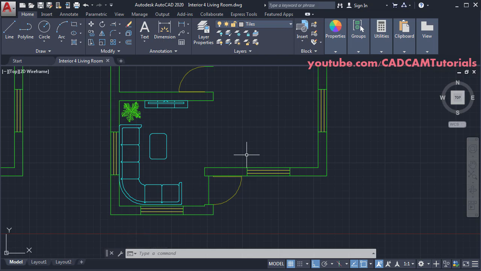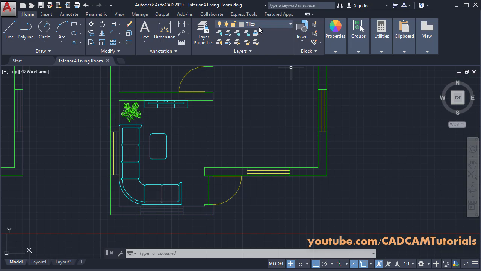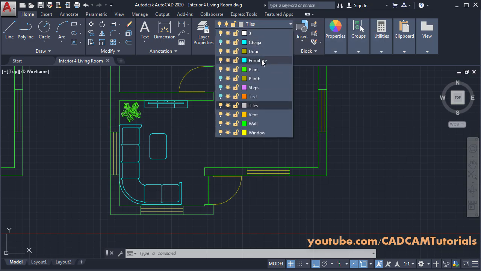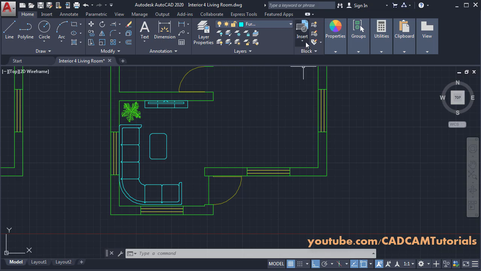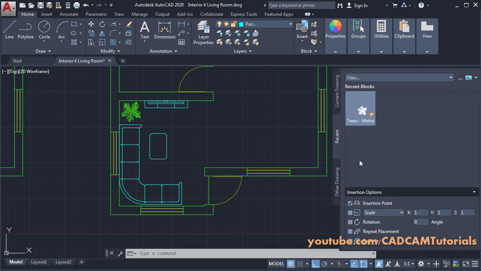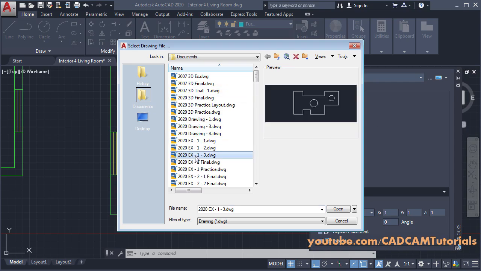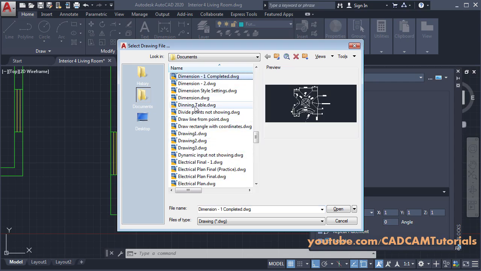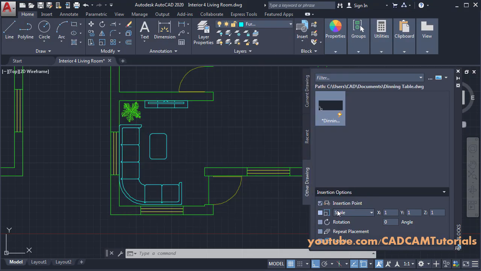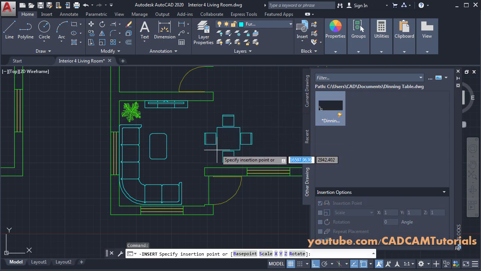Then in the previous tutorial we have created dynamic block for dining table. So we will insert that dining table here. For that, at first click here and make furniture layer current. Then click here on the arrow below the insert and click on this recent blocks. Then click on these three dots to display a file selection dialog box. Click. Then we will select our dining table block. Open. Then right click on this dining table, insert and click.